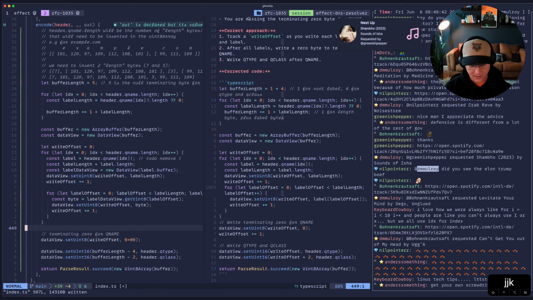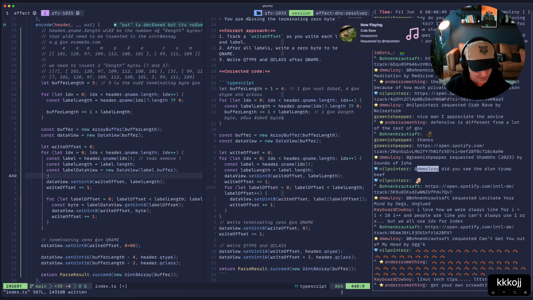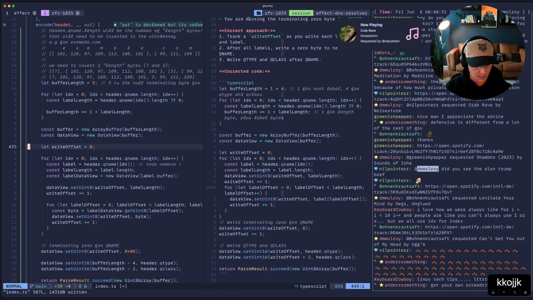I like retyping this rather than copy and pasting because I feel like it just helps me learn what's going on here and think about what's happening. So that's why I didn't just copy and paste this stuff.